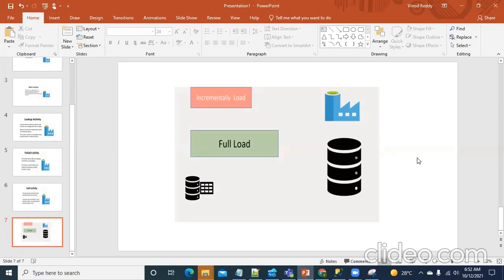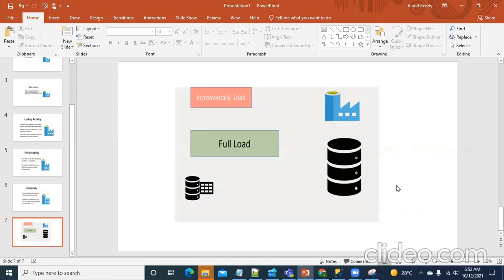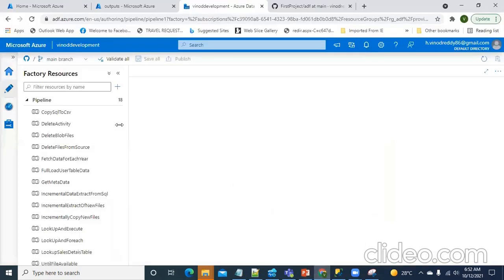For this incremental load, we'll be maintaining a table called load control, wherein we will update the information of a particular table, saying this particular table got updated on this particular day. Based on that, we will extract incrementally and load the data into the destination. And again, we'll have to update the load control table. So let's see the demo in Azure Data Factory. I'm going to share Azure Data Factory now.